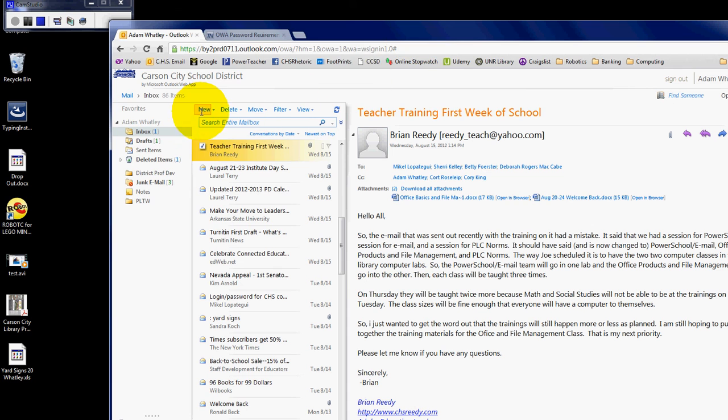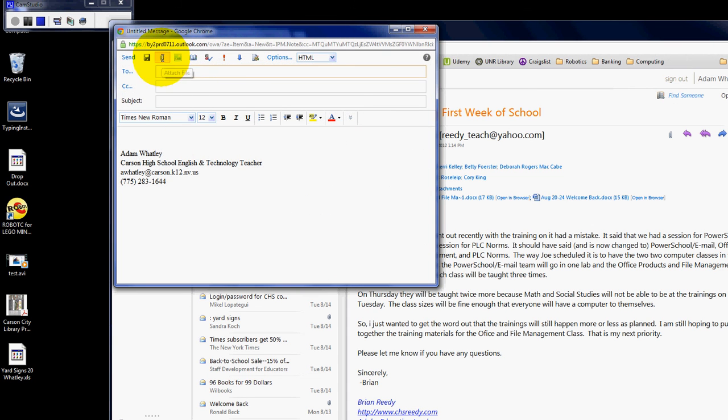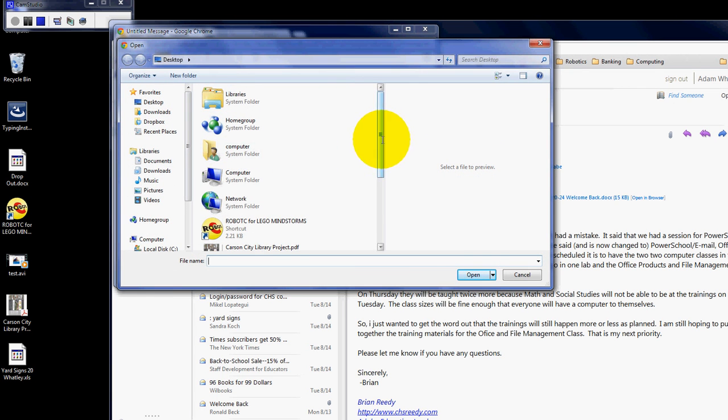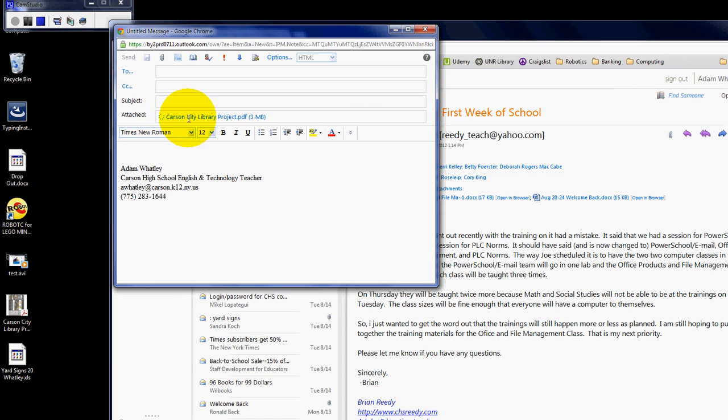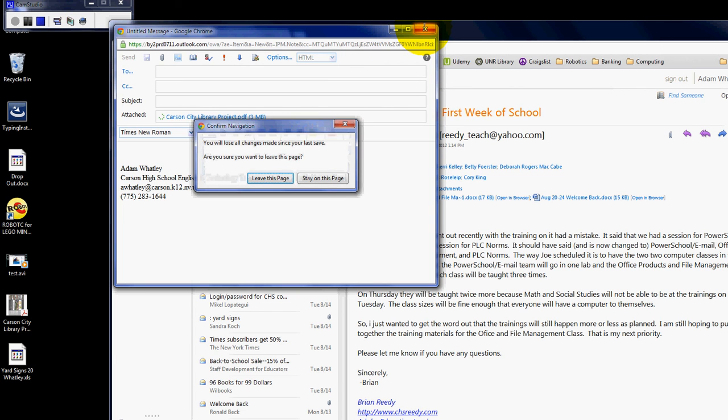Just a quick reminder, when you compose a new email, you'll see the attachment button is right here. That allows you to attach files that are on your computer. So here I can take this PDF, attach it. Okay, you'll see it's attached now here. It's 3 megabytes. There's a limit to the size of attachments. I believe it's 50 megabytes, so just keep that in mind. Okay. Again, that was composing new emails.